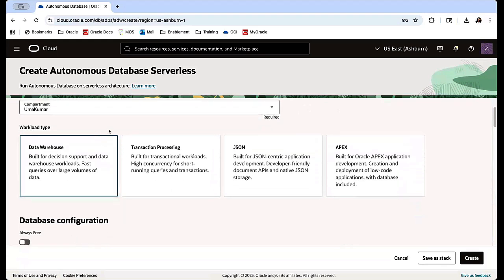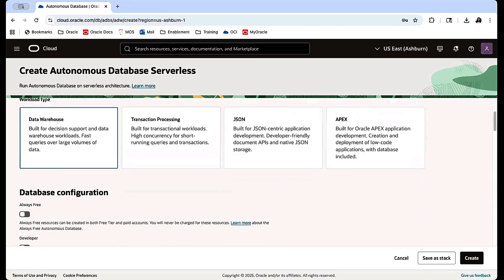And then you'll choose your workload type. Autonomous has a few different flavors that you can create it in. You can have a data warehouse that's column optimized for analytics processing. Transaction processing is best for transactional or mixed workloads. We have JSON for JSON-centric applications, and then one specifically for Apex. That's for if you're using Application Express for low-code application development, you can opt to use that. You can also use Apex with any of these as well. This is just a little bit more optimized to be using Apex.